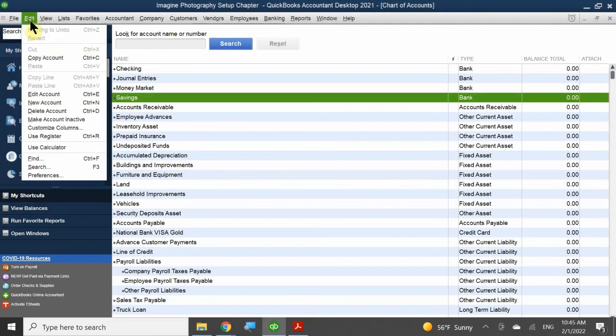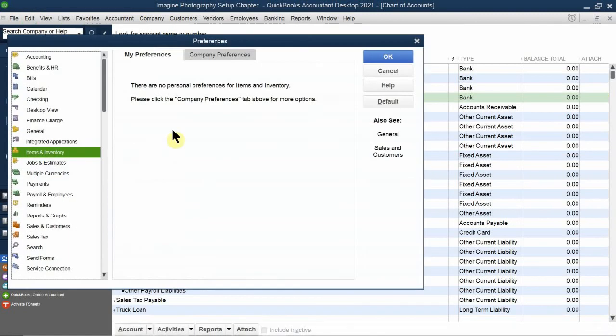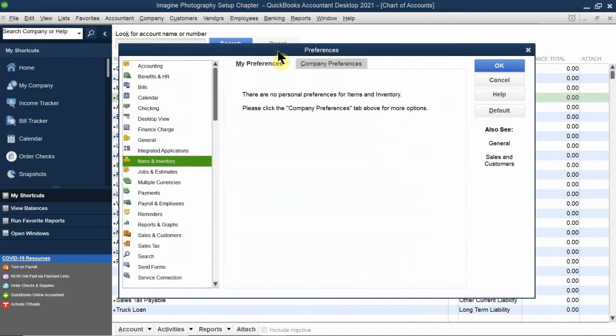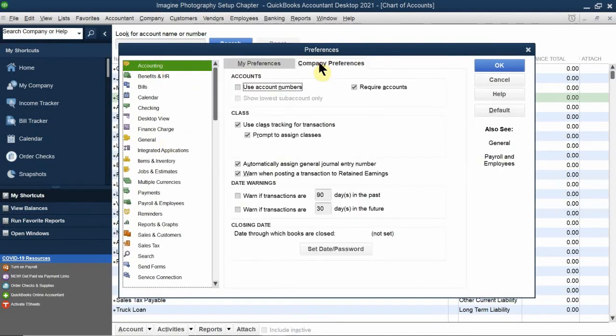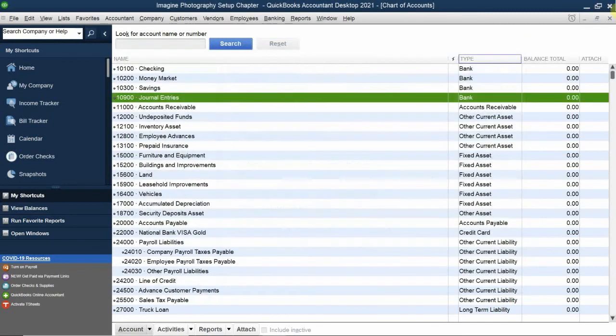In this case, you're going to go to Edit, and you're going to go to Preferences to activate those account numbers. So I'm going to click on Accounting. I'm going to click on Company, and the very first one here is, do I want to use account numbers? I'm going to select this, and I'm going to click OK. Because I have that setting changed, boom, now my accounts have account numbers. Okay? So again, you don't absolutely need this, but if you want to have it, it's optional.